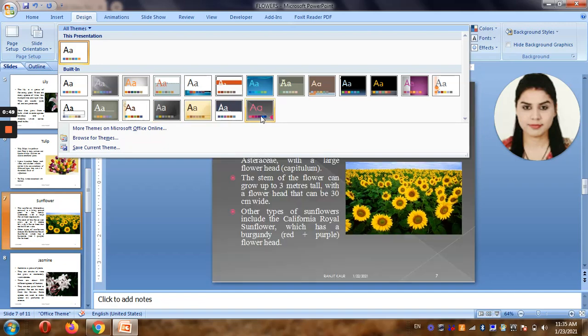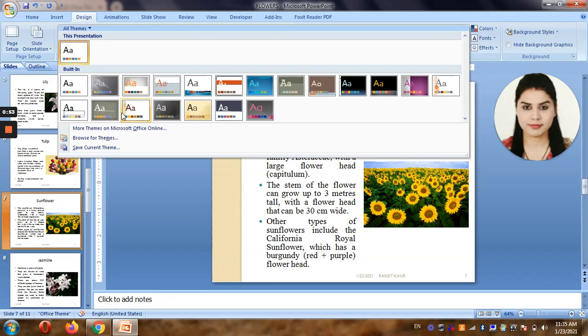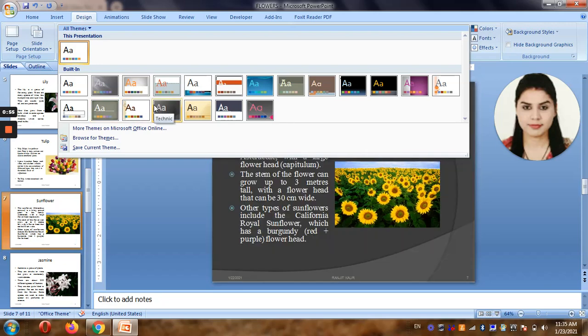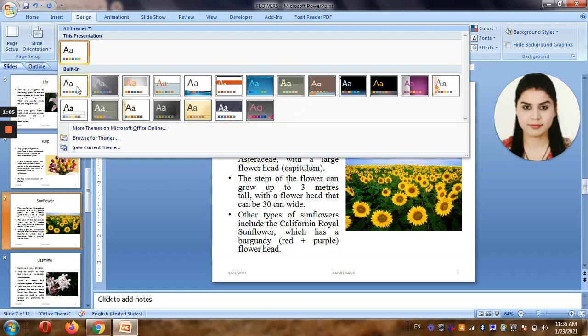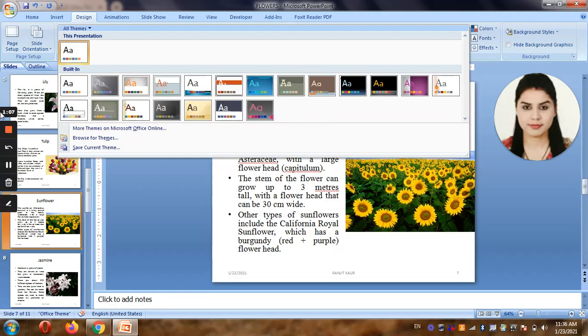and this gives you the complete list. If you have some theme already stored in your system, you can browse it from here. Or if you want it from Microsoft Office Online, you can click over here. For now I'm going to stick with these basic things because let's have it very quickly.